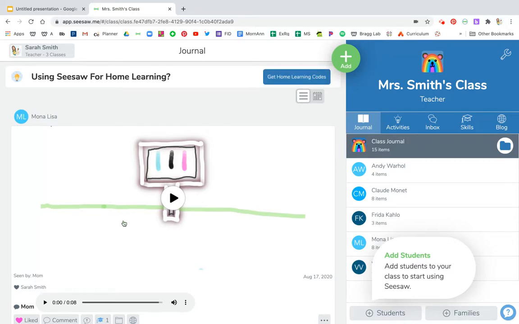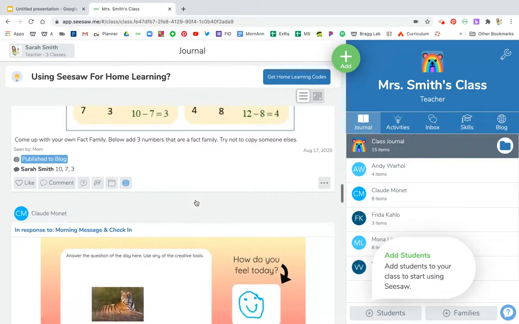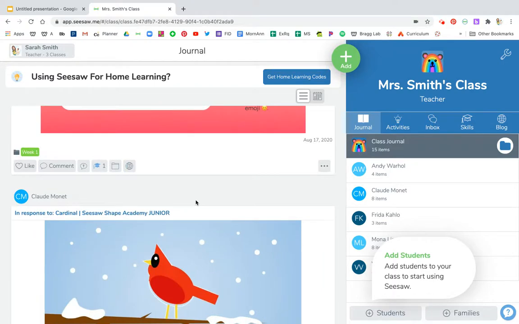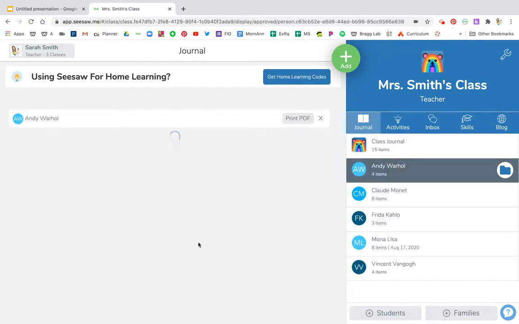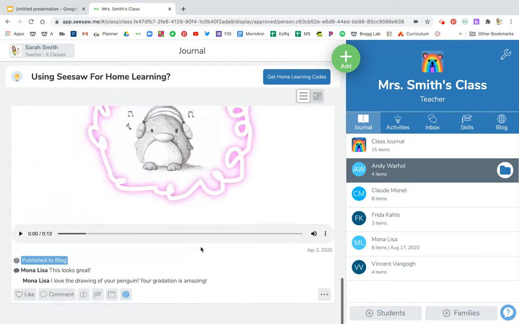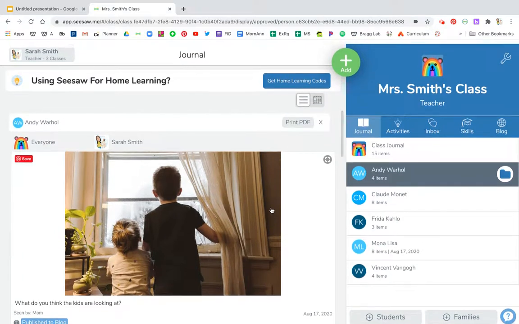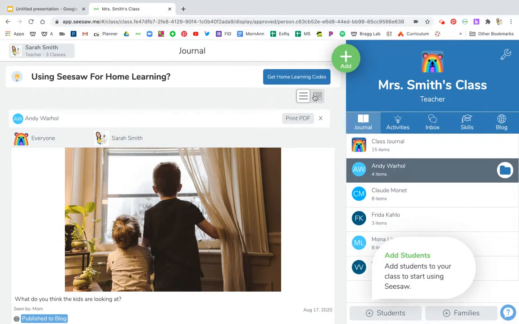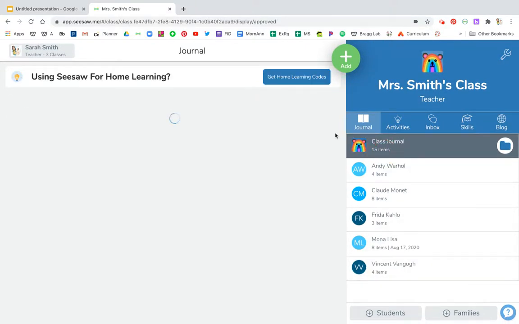Next down, this is the live feed. This is the entire class. Now, let's say if we just go into Andy's, I can just see what's in his folder. So that's that. Now, up at the top, I'm going to click back into the class, the whole class.